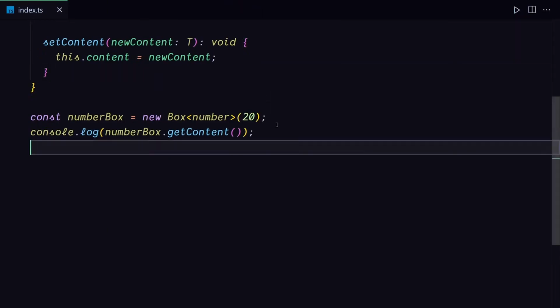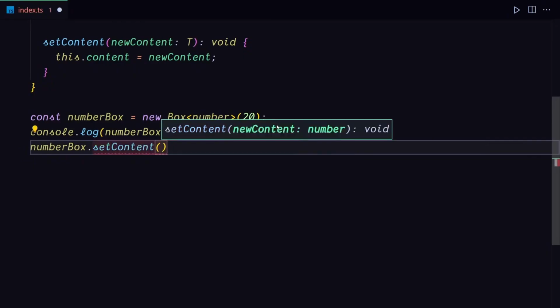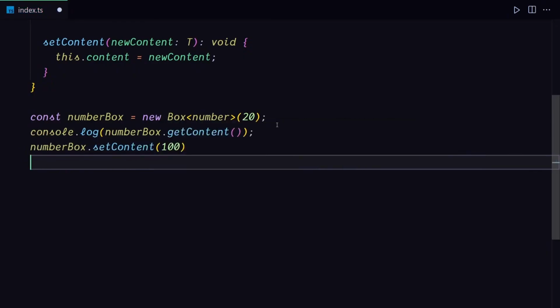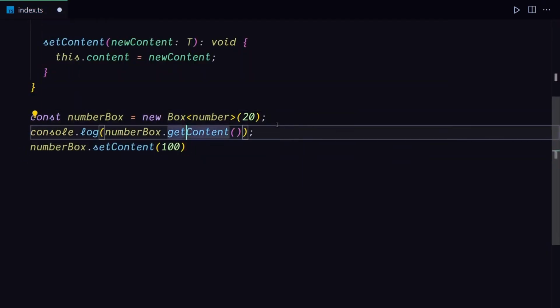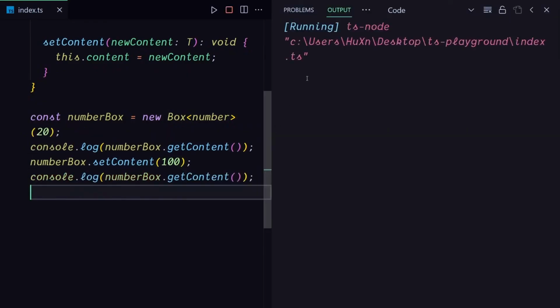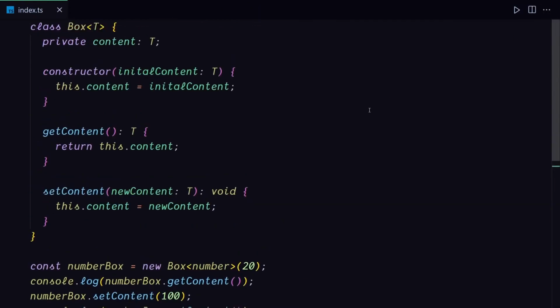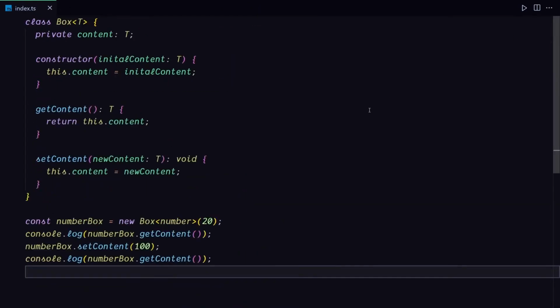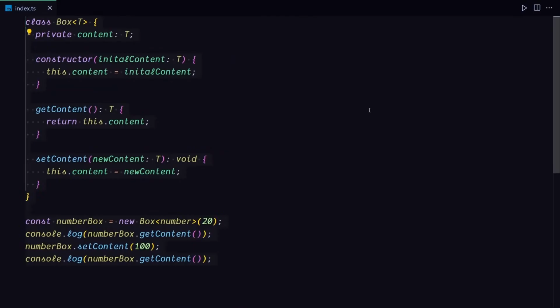Now let me use that for setting the value, number box, there we go, dot set content is now going to take 100 right here, and I'm going to also log that to the console. So now let me copy that and place that right here, save my file and run that. So it's going to give us 20 and also the 100 right here. So yeah, that was it about generics in TypeScript, and I hope you love them.